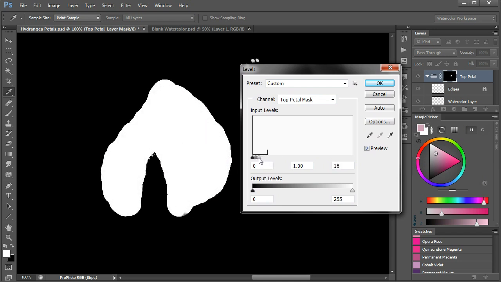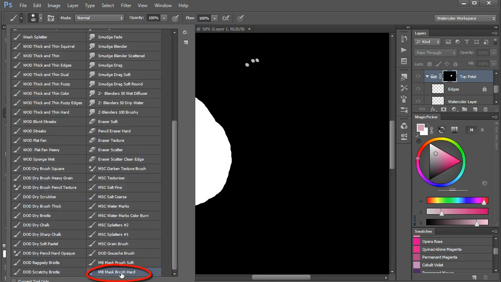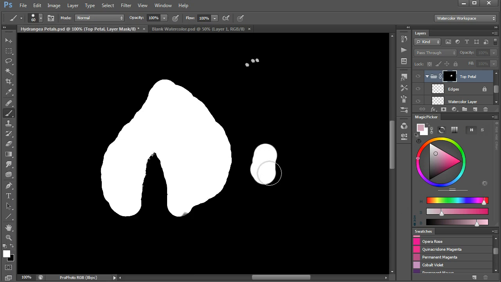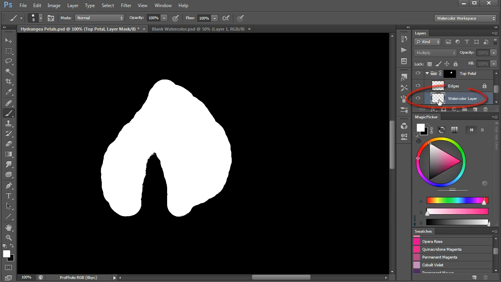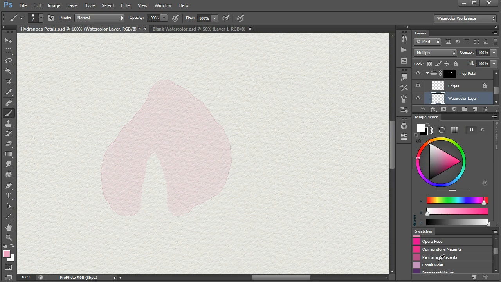If needed, you can pick the mask brush hard and paint with white or black as required to clean up the mask, so that all we are left with is a white version of the petal. Normally there would be no need to do this, as we rarely need to be so precise in watercolor painting. I'll now demonstrate the effect of the mask by painting over the watercolor layer. As you can see, the mask restricts the paint to the petal.